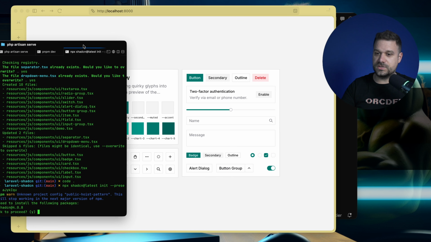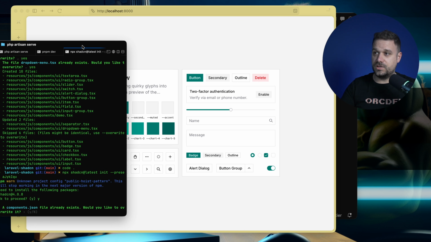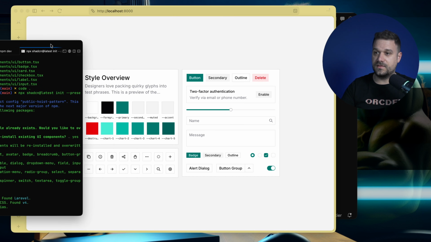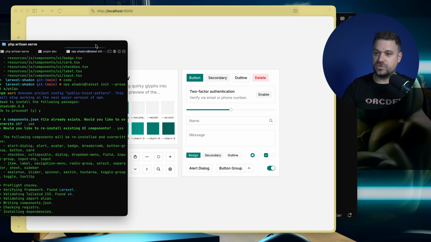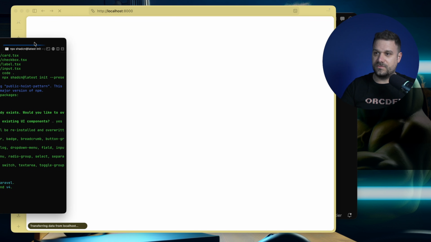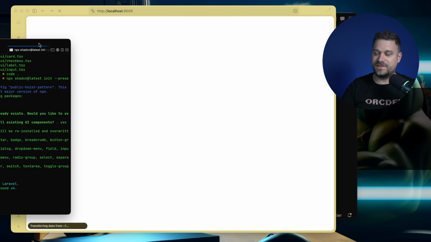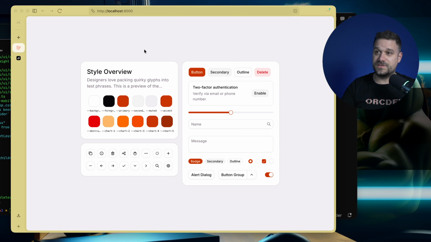So check out what is now happening. We are applying a totally different preset to our Laravel application. I'm overwriting all the things, and there it is. It is now applying it, installing dependencies, refreshing, and it should now work with a completely new design system. And there it is. So this wasn't possible with Laravel before, and this is changing a lot of things.